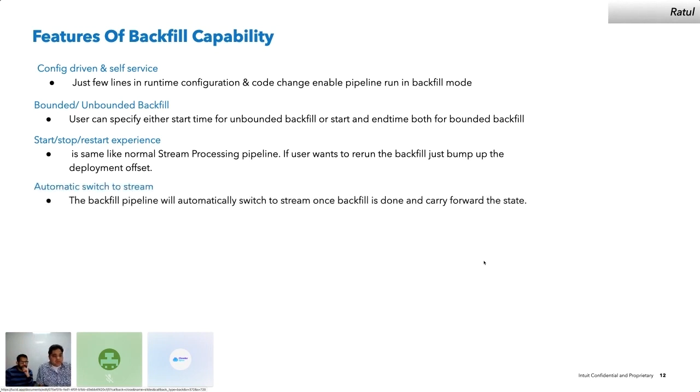Okay, automatically switch to stream. This is the feature we like most. In case of unbounded backfill, like I mentioned before, you just provide the start date, it will catch up as much data as it can, and then it will automatically switch to stream. We'll talk more about it.